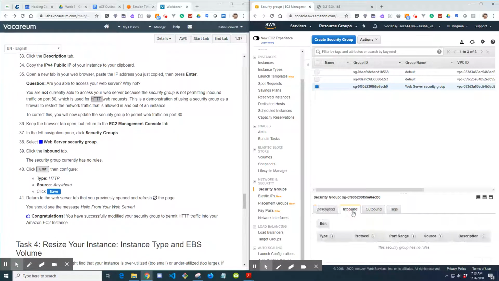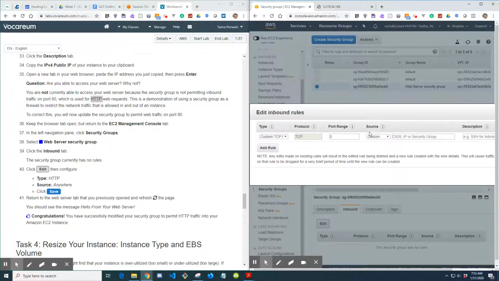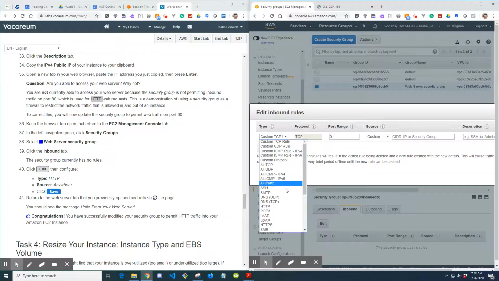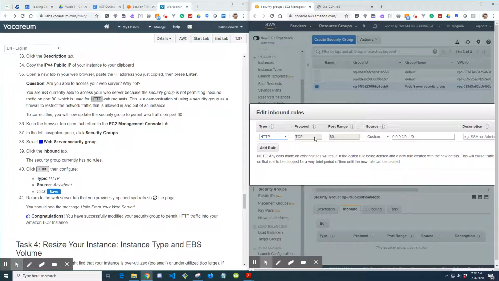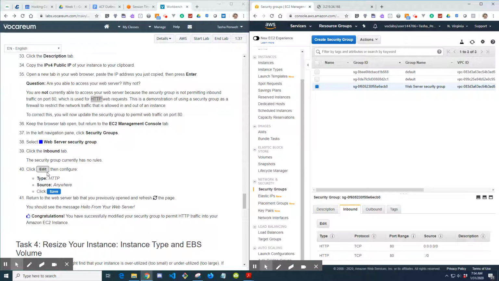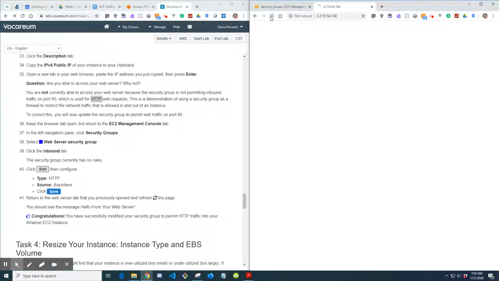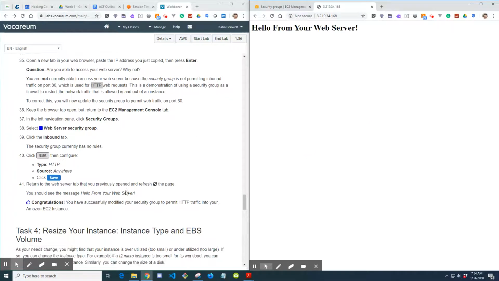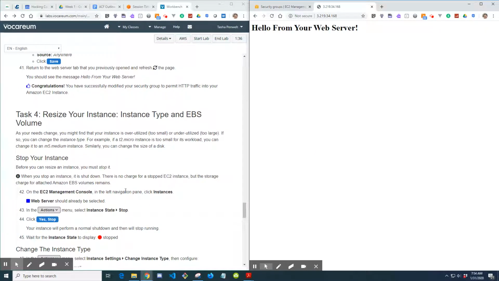Click the Inbound tab. Click Edit. Configure: Type is HTTP, Source is anywhere, and then save. Okay, let's go ahead and refresh this page. Hello. Okay, so it works.